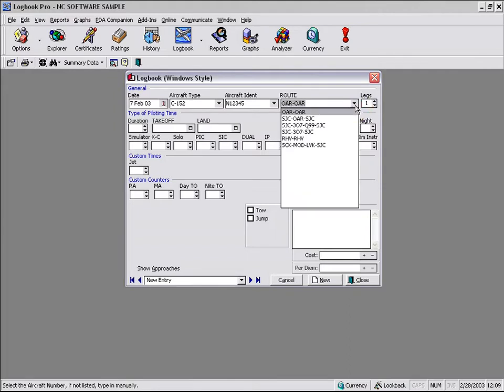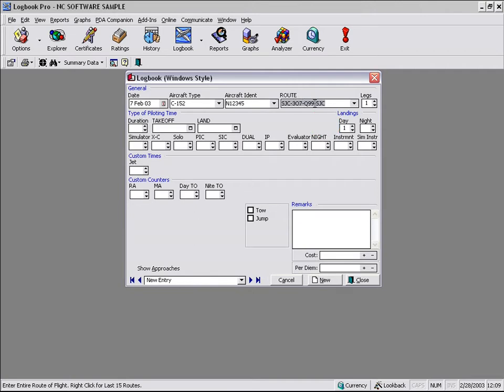As far as the route, we're going to see the last 15 routes flown. And again, if the route is not listed, you can go ahead and type the route in, and you can continue to type across your entire route for the day if you wish. That would be 3 legs. We've got the first leg, the second leg, the third leg. So we're logging 3 legs, or 3 flights, within this one day of 7/Feb/03.